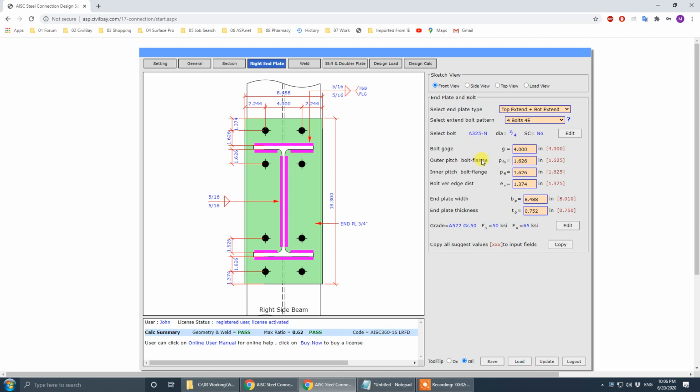So basically, say here there are 4 input values. That's the 3/4. That's outside dimension. That's inside dimension. This one, that's edge distance. Okay, now we change these 4 values. Say gauge, I change to 3.00, 3 inch. This value I change to 1.5. Okay, 1.5. And this value I change to 1.5. And edge distance I change to 1.25.